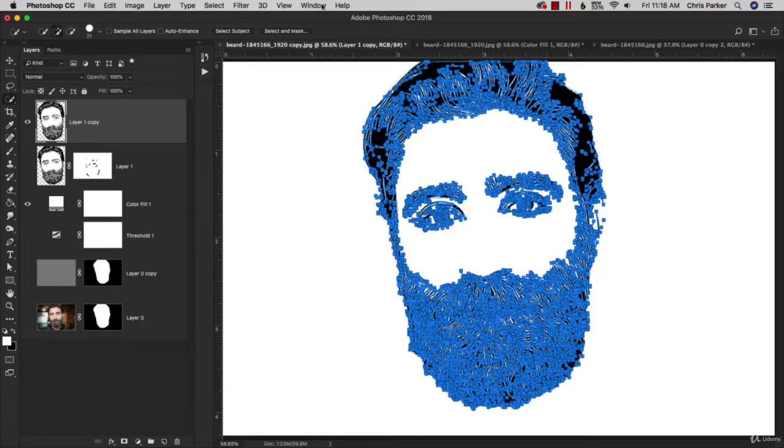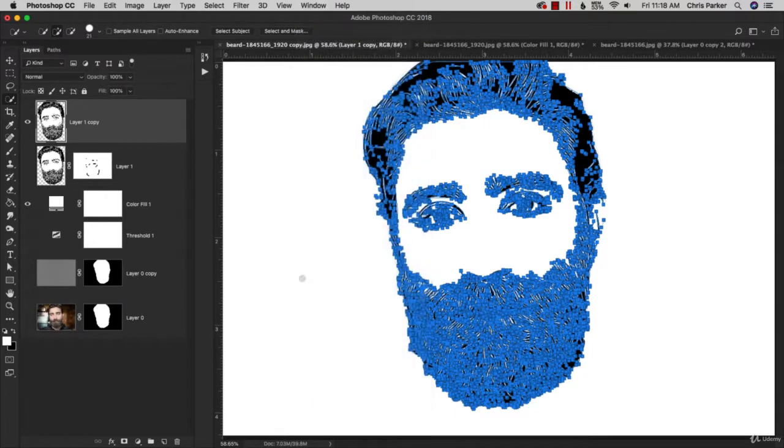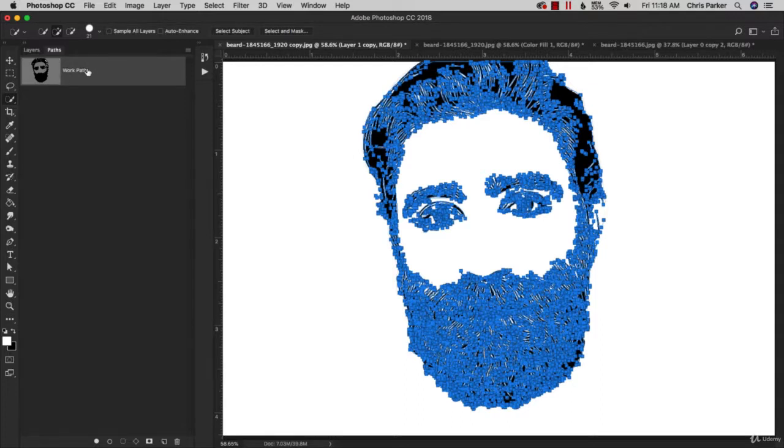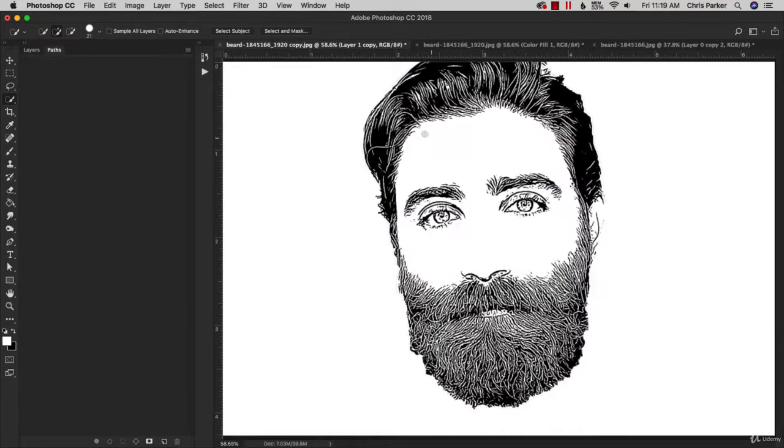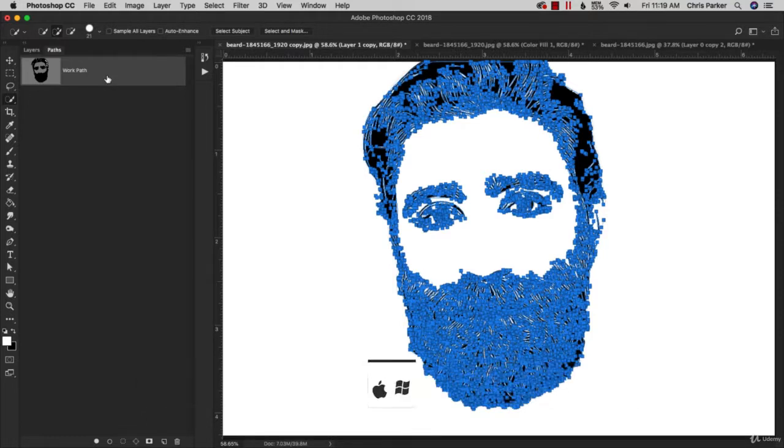So if we go up to Window and turn on Paths, you will see your working path right here. And if we delete that path, then it removes it. So I'm going to undo that with Command or Control and the letter Z.